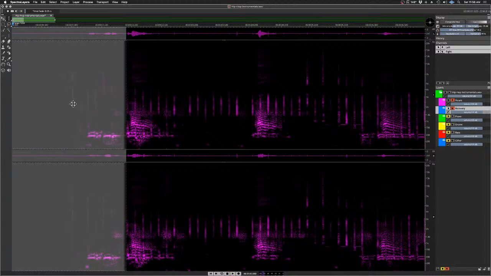Okay, so what I want to do is I want to cut this stuff, but I don't want to completely get rid of it because, you know, I may want to remix this stuff back into the music track. I don't want to lose anything. And so I'm going to do Cut Special, and then I'm going to do this thing called Cut to Layer Below. And this is a new feature in SpectraLayers Pro 7. So watch. Cut to Layer Below.